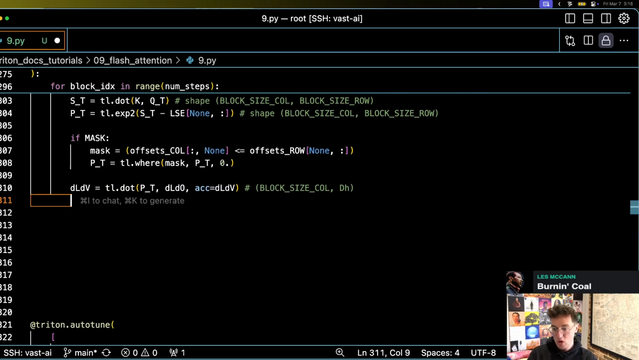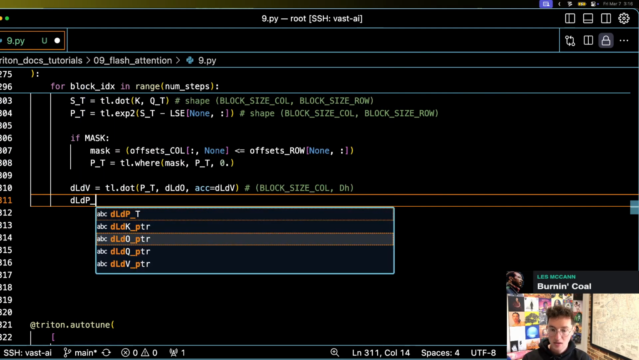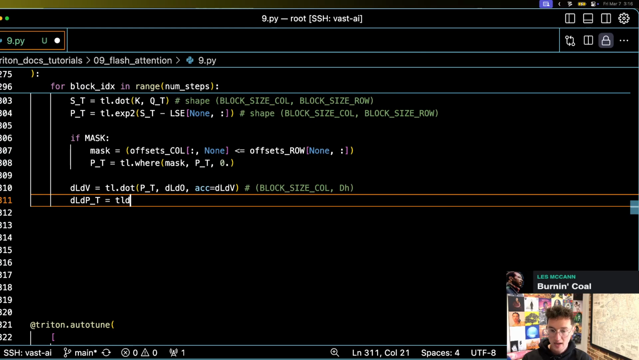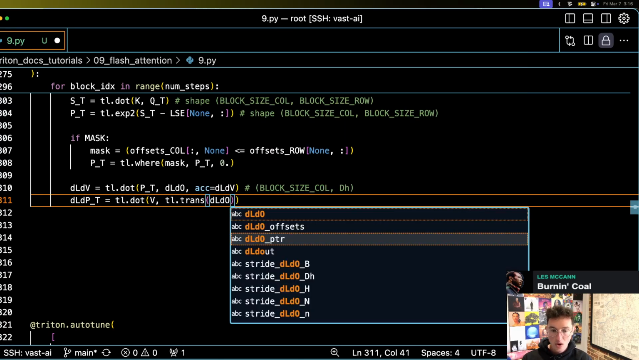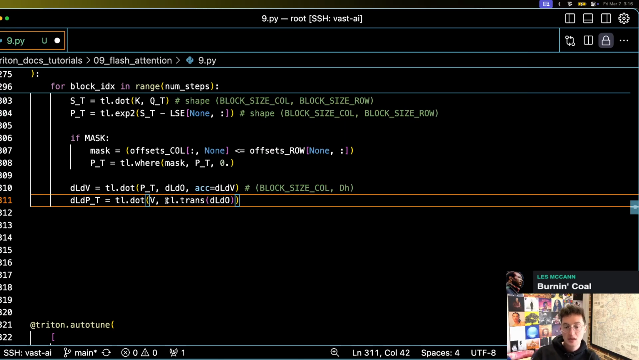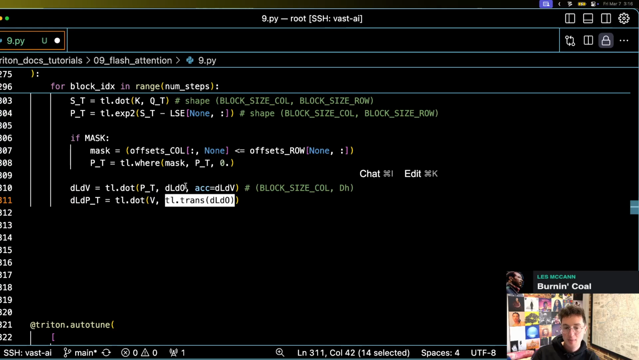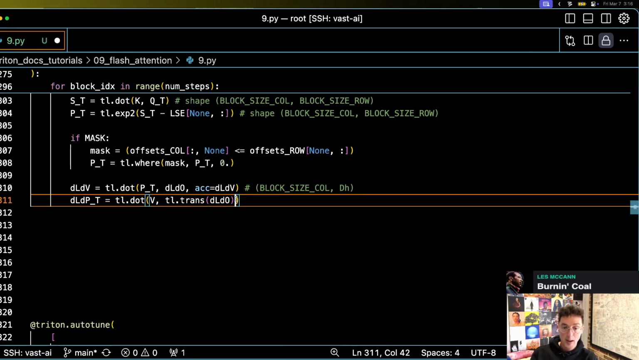And then we're going to compute DLDP and DLDS to get DLDK now, right? So DLDP transposed is TL.dot of V and TL.trans of DLDO. We could have loaded DLDO in as a transpose, but because we use it here as well, there's really no reason. We'd have to do a TL.trans at some point, and you don't want to load two separate pieces of DLDO in at a time. You'd rather do the flops and not have to take up extra SRAM. So therefore we did it here.